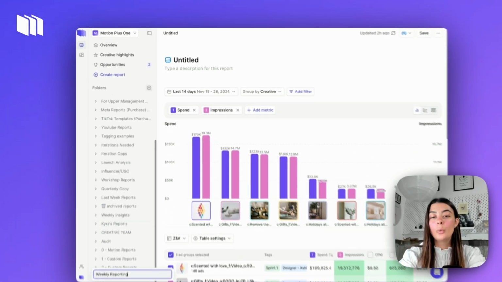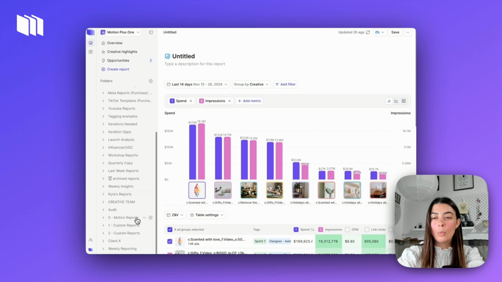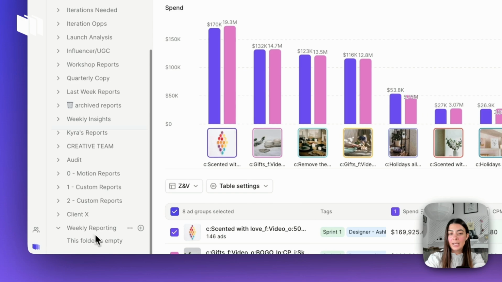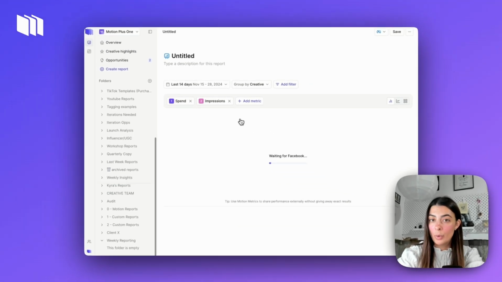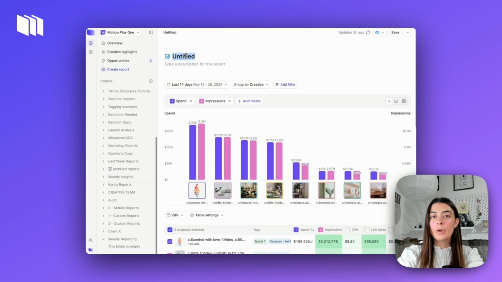So let's just say we've got weekly reporting to start, and that is one bucket of reporting that we want to start building reports out for. I can click into that folder, click this little plus button next to it, and we'll go ahead and start building a top performing report. Now let's just say we want to look at our top performers that are a part of prospecting.